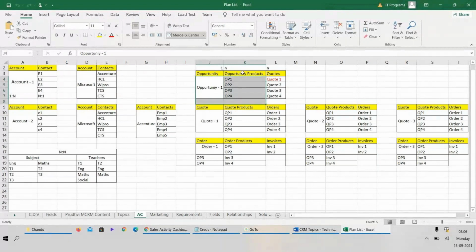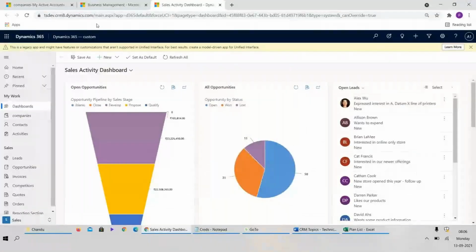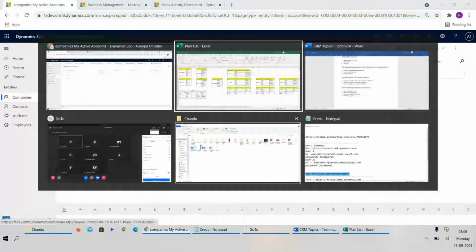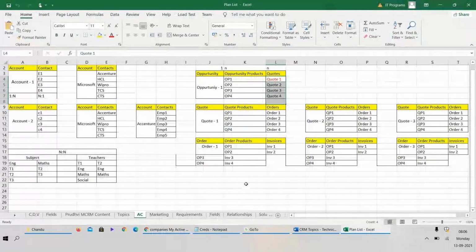One opportunity will have multiple quotes, so automatically it is taking multiple quotes or orders. Whenever we click on the button, it automatically takes you to the relationships. Microsoft has created these relationships and given some button functionalities. On click of that button, it automatically enters the other entity.